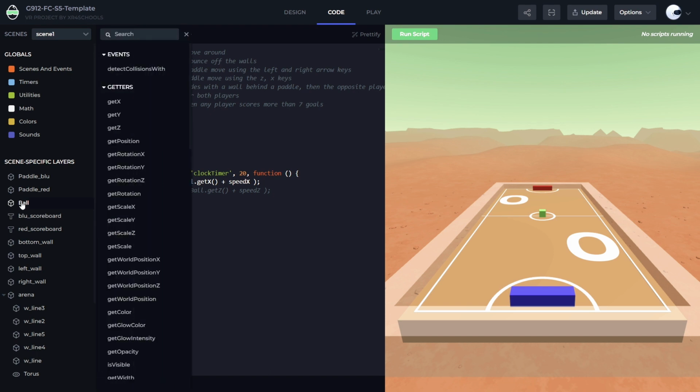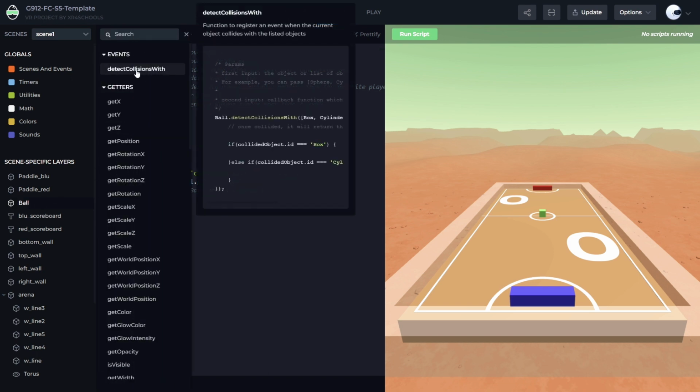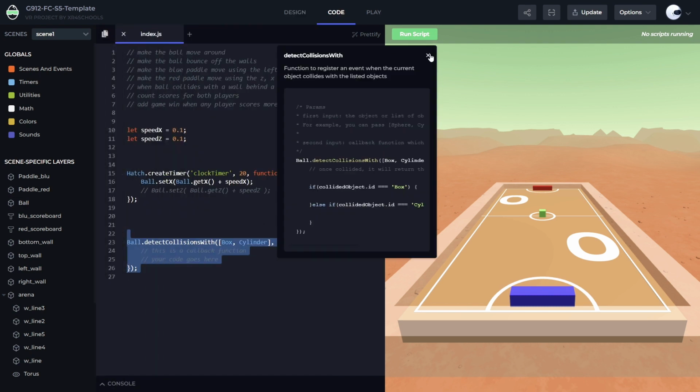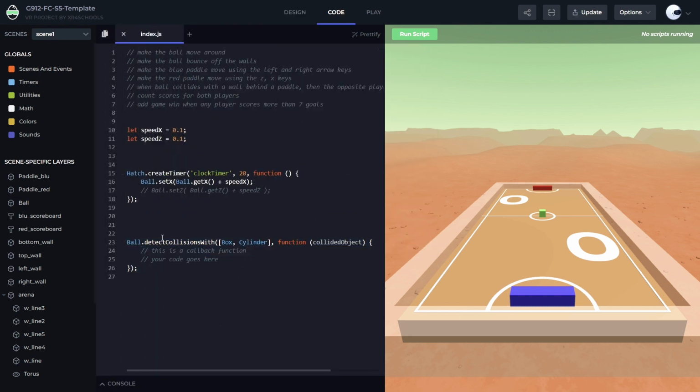And let's go to my ball object and click on detect collision with. So detect collision with is the code that will help you detect your ball's collision with other objects. So we are going to use ball.detect collisions with, and then you have this box and cylinder here that you can delete completely. Before the comma, you can delete everything.